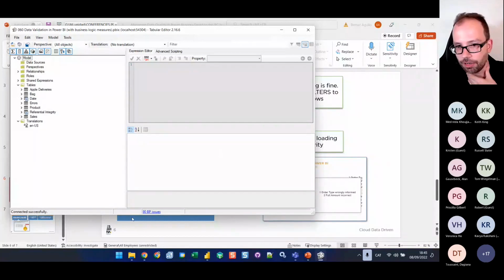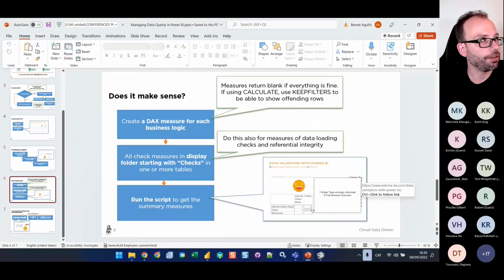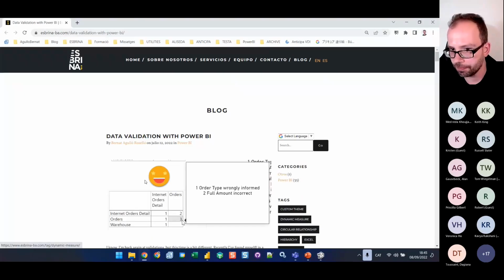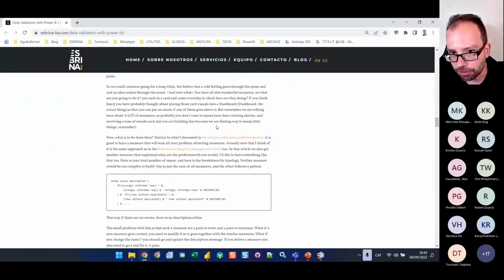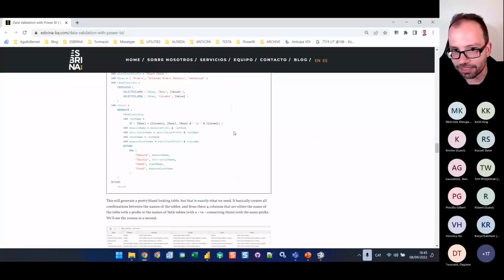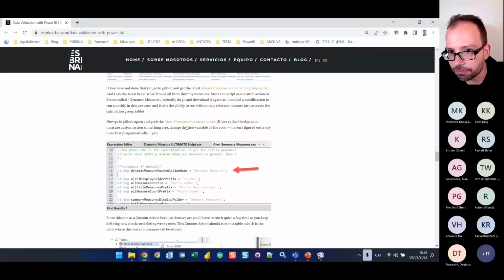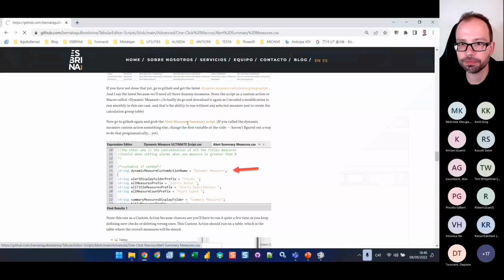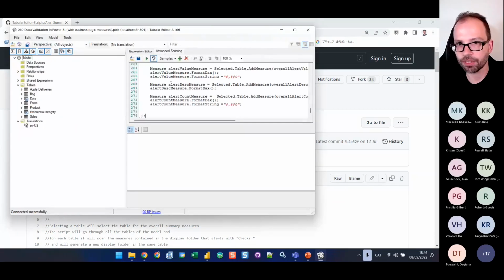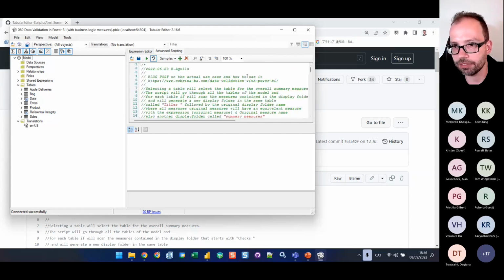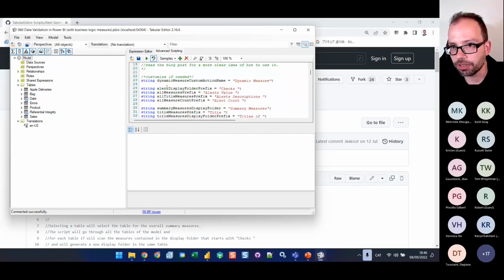Well, let's go and grab the script as well, which I have over here. Where's the script? Here, that's the one. Copy this one, go to the advanced scripting. And here we're going to have a check. So the folder prefix is checks space and something.